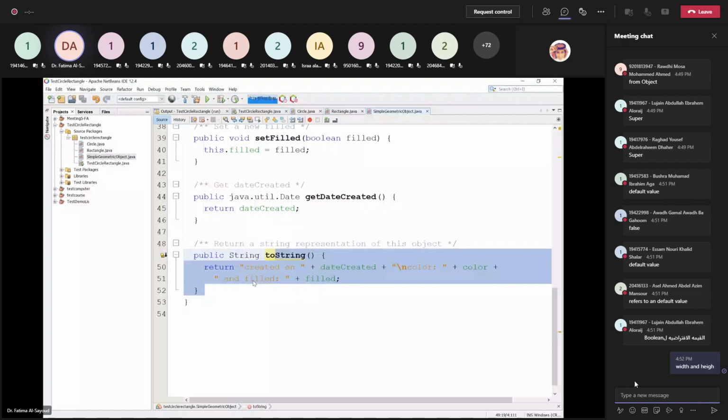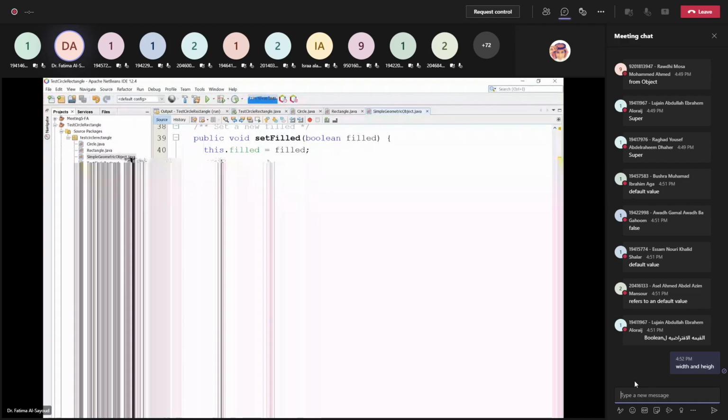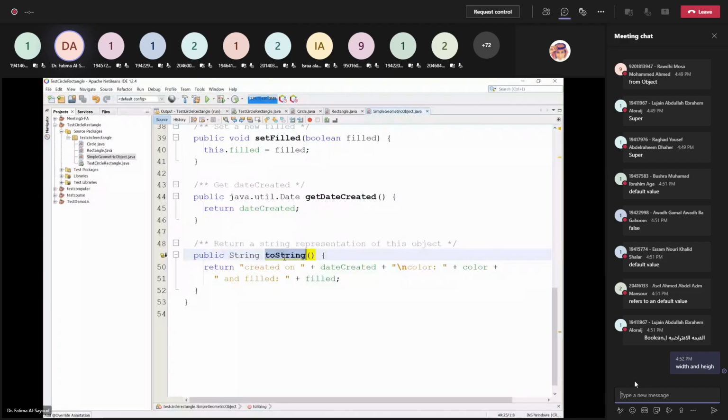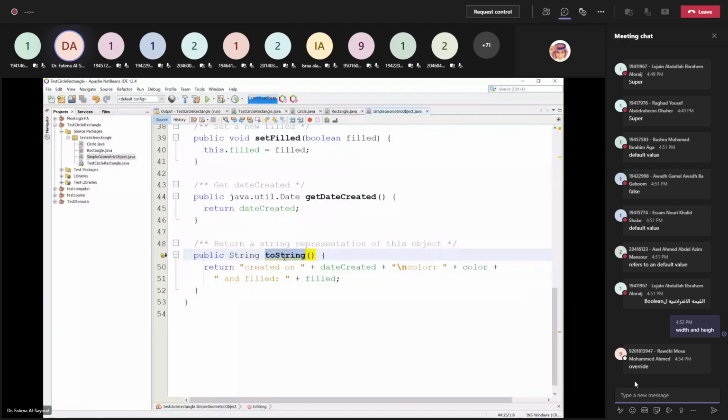toString is not a method only related to a simple geometric or any other class we created. Actually, it is coming from the Object class.